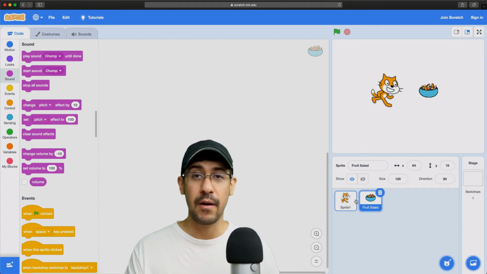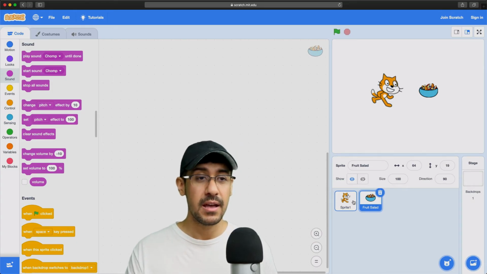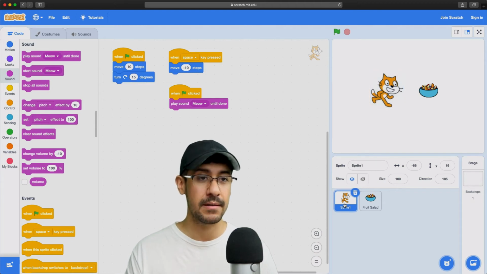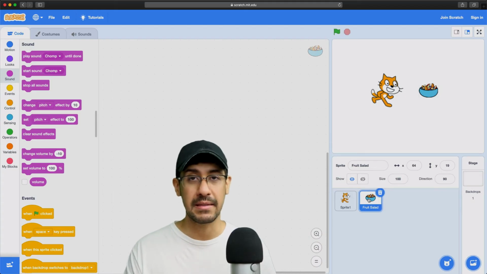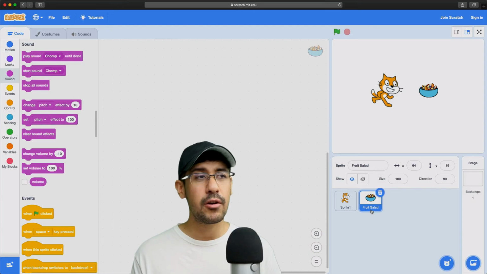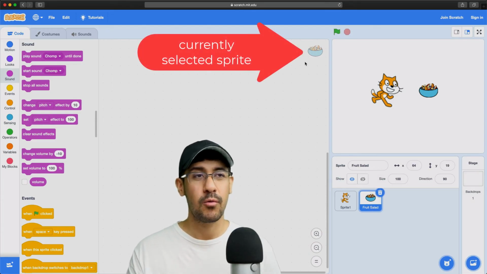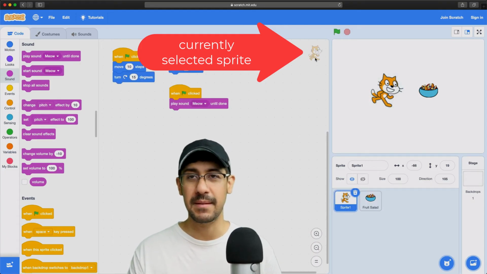So if I want to go back to my cat sprite and start coding that again or continue coding, I have to go down to the bottom right and select the sprite one area again. But if I want to add code to the fruit salad, then I just select that. So the sprite that's highlighted blue is the one that you're currently working on. And you could also see in the programming area, there's a little picture on the top right that tells you which sprite you're actually coding right now. So if I switch back to sprite one, you'll see it becomes the cat.